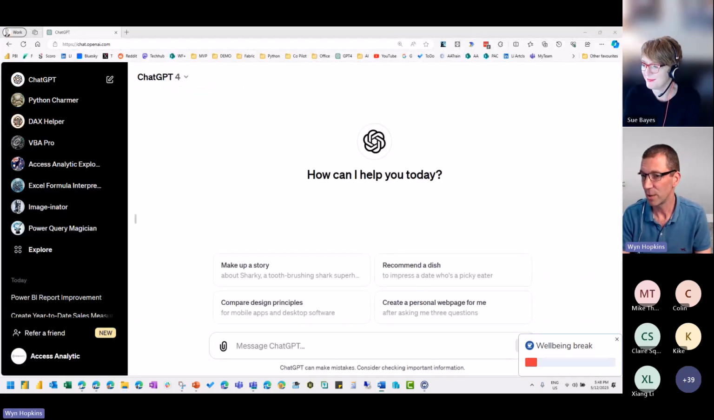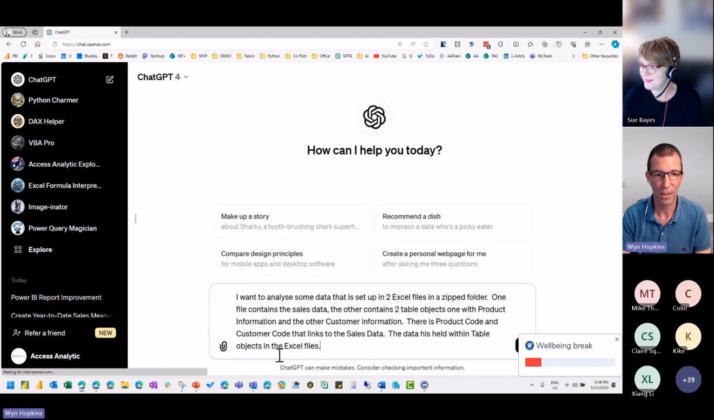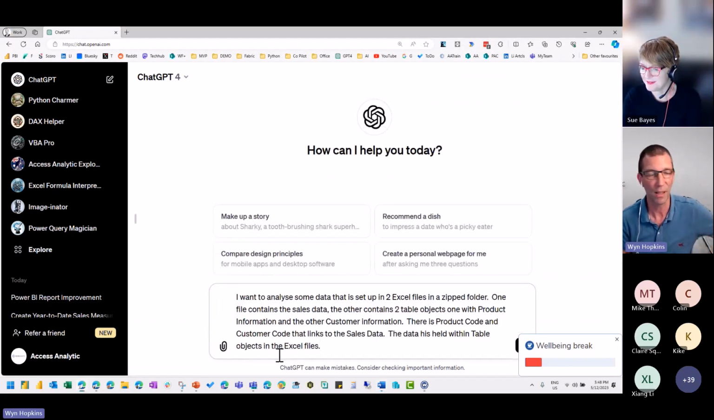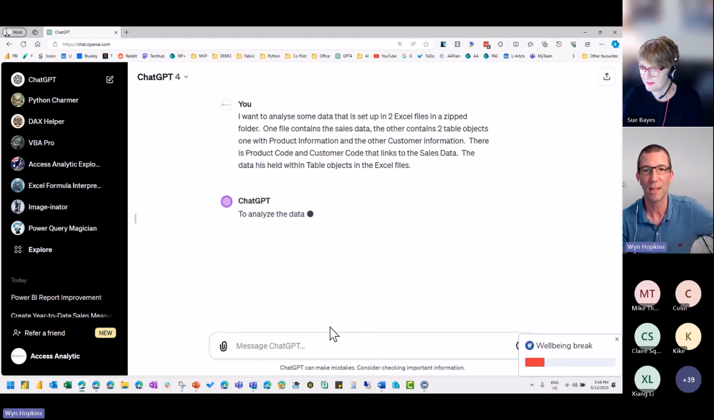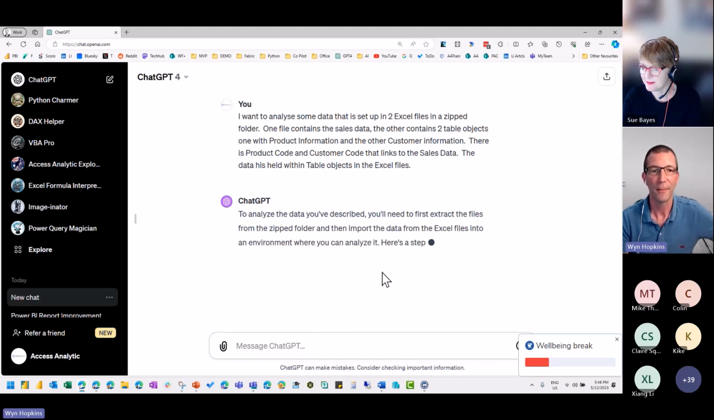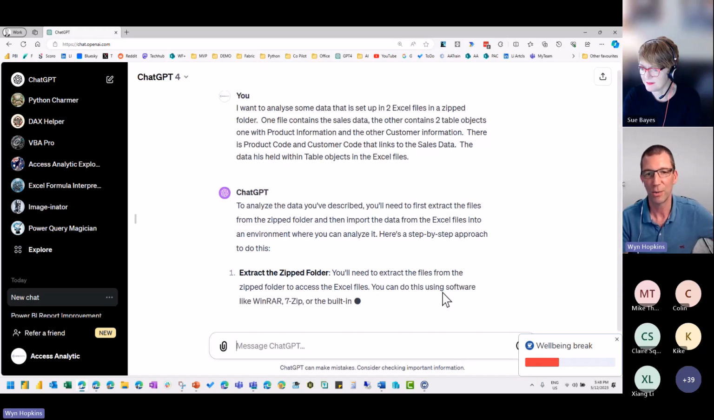So here we go. I'm just going to say, I want to analyze some data that is set up in 2 Excel files in a zip folder. Okay, this whole thing is a 50-50 for demos. Sometimes it works, sometimes it dies horribly. So here's a step-by-step approach. Extract. You'll need to extract the files.